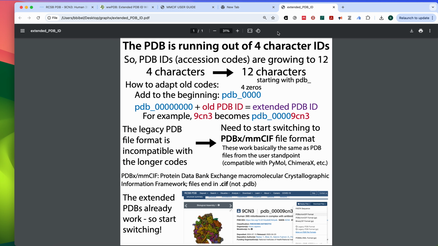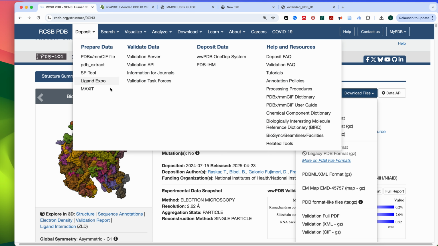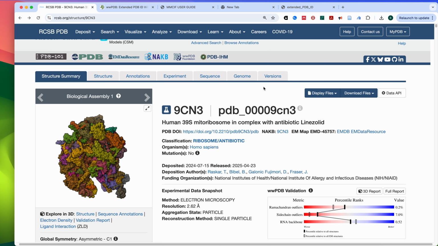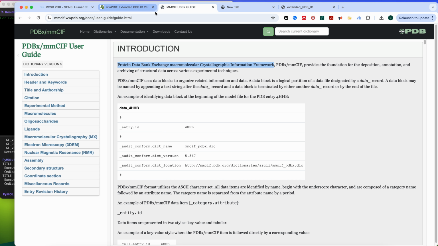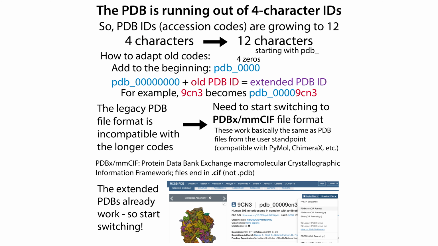They think that they're going to be out by like 2029, and after 2029 they're just going to be offering the extended ones. But the extended ones are already available, and you're always going to be able to just extend the older codes in order to access the structures you want. If you want any more information, check out this website. There's also a good webinar you can watch, which I'll link to. Be forewarned and be prepared, and go ahead and start the switch.